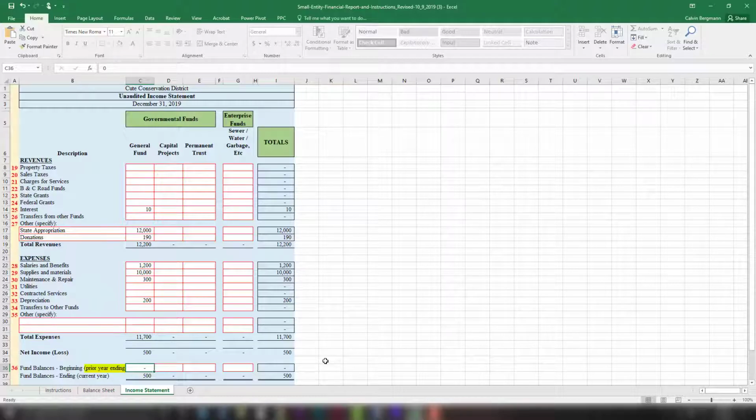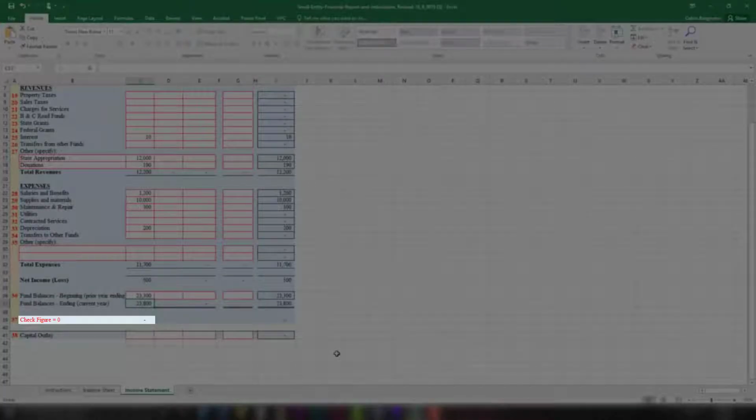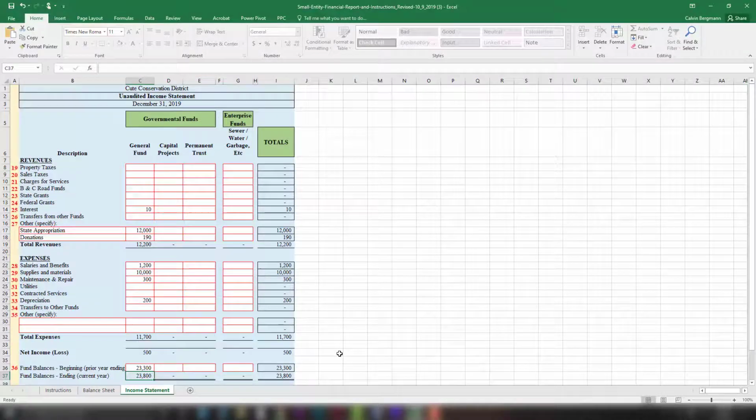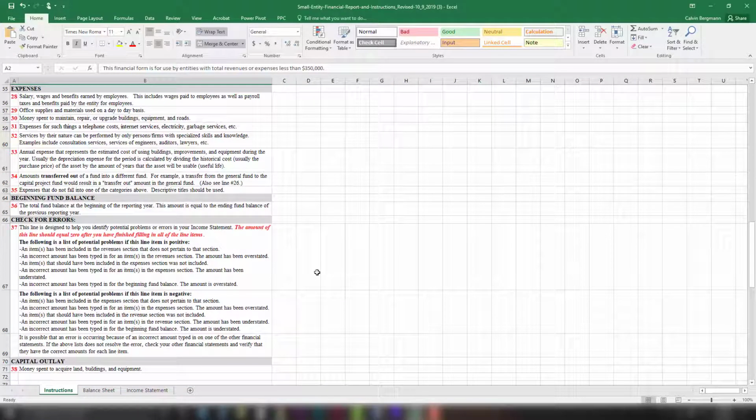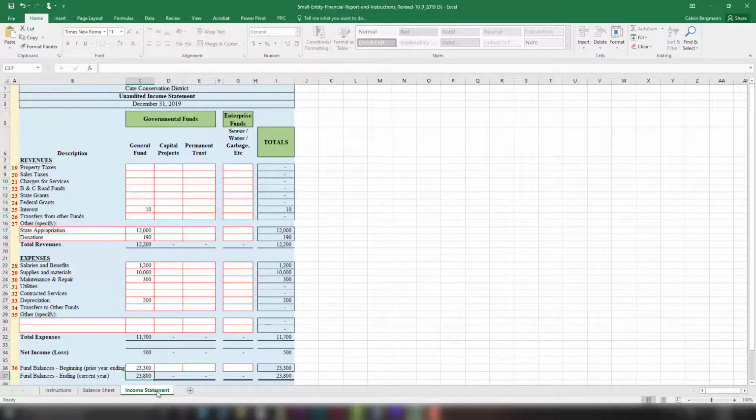Because we don't have a 2018 ending fund balance, and 2019 is the first year of operation for our district, we'll enter $23,300. If when you enter your previous year ending fund balance, a check figure value appears in line 37, several problems may have occurred. See the income statement line 37 explanation on the instructions sheet for a list of possible issues.